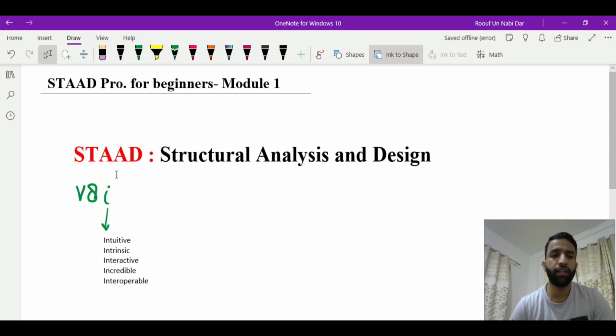V8i, if you see this STAAD Pro, it's written with V8i. That's nothing but the version of the software. I has recently been included by Bentley that owns this software. It's a company that owns STAAD Pro. So I stands for intuitive, intrinsic, interactive, incredible, interoperable. So Bentley claims that this version of the software is most comprehensive in the history of STAAD Pro.